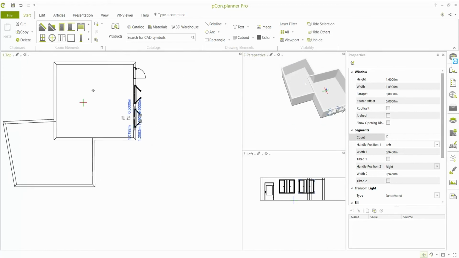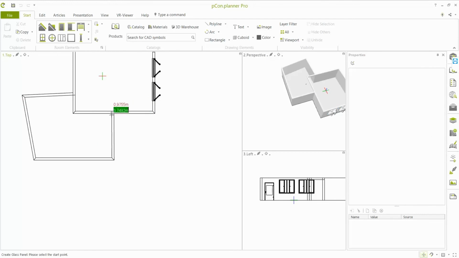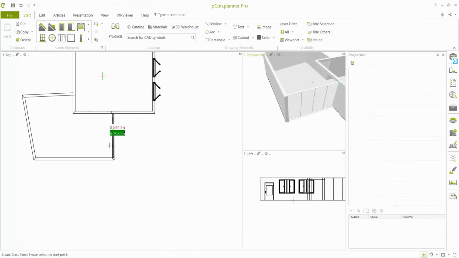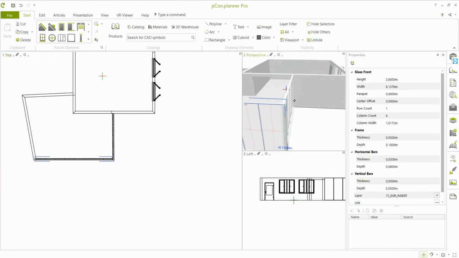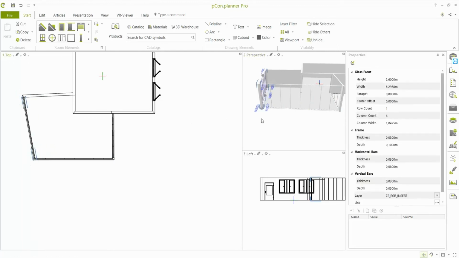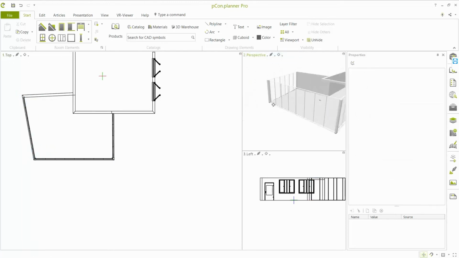Besides the normal windows, we also have a glass wall, which you can use as glass, but you can also use, for example, as walls for an office to separate them. As you can see, we'll make this entire wall, and now you have a glass wall.